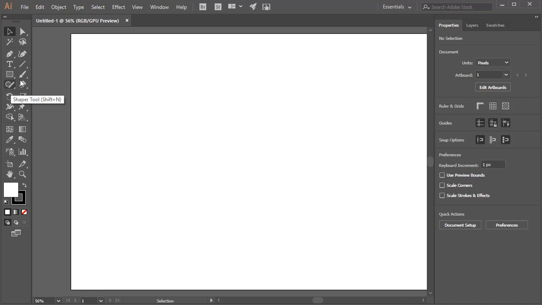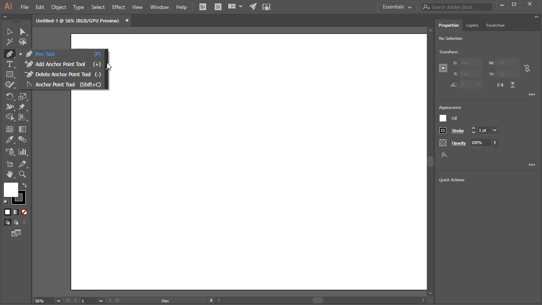Left hand side I've got a bunch of tools. The one I'm going to concentrate on first of all is this one here, which is the pen tool, and you'll see if I hold down on it and then move across and click on this end section, I can make this float, which is really useful because I'm going to use all four of these tools.